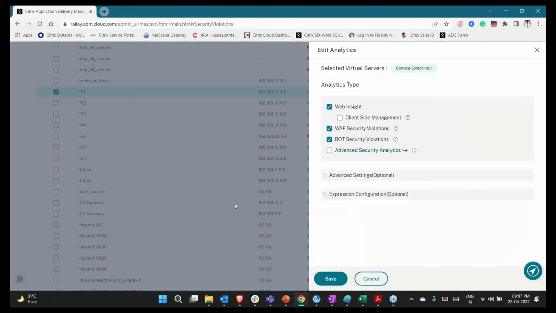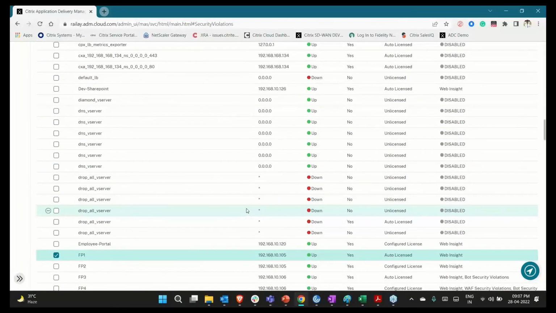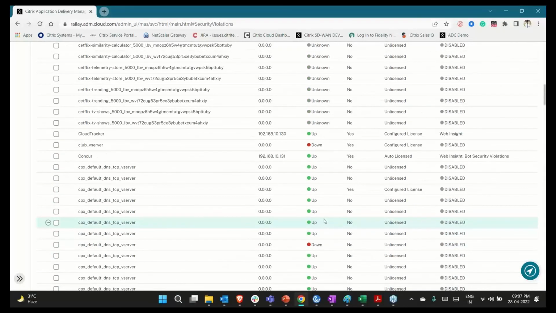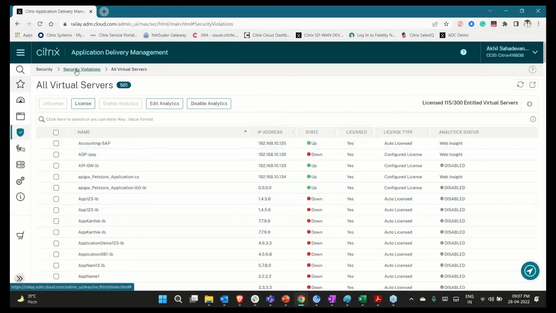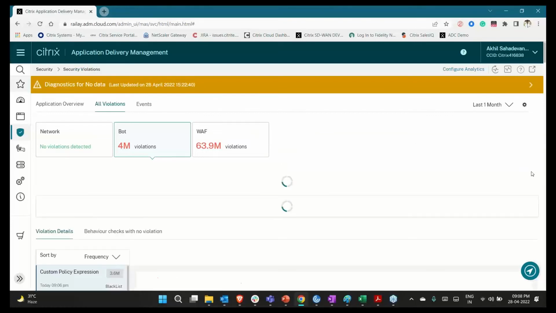And that's about it. Once you have configured them, the AI/ML engine running on the ADM service will take about a week or two to learn your network pattern and behavior, and flag certain violations that it thinks are likely a threat or a malicious actor trying to do some harm to your system. And what does that look like? Once you're back on the all violations page, just giving it some time to load. Yeah, so I'm under the bot section here.